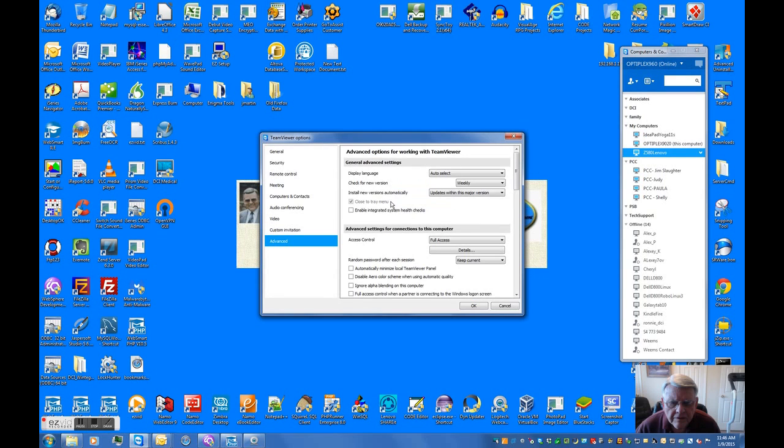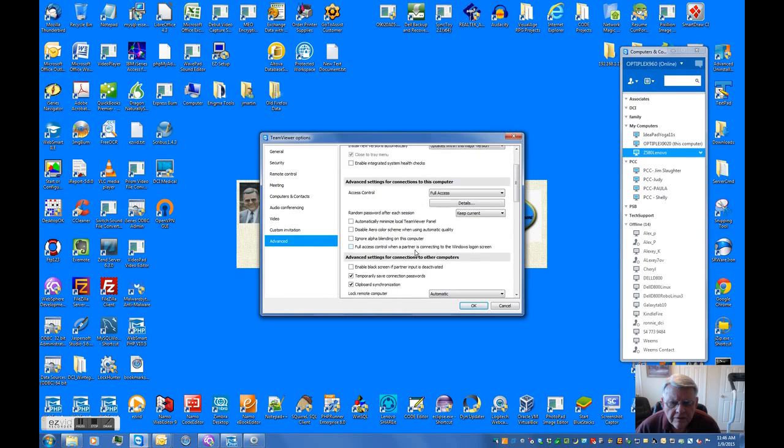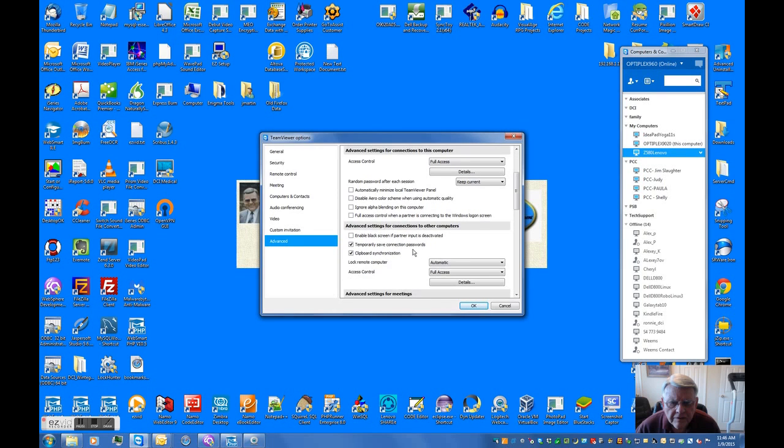And in advanced, you can show advanced options which deal with general advanced settings. I got an auto select on the display language. Check for new versions once a week. Install new versions automatically. And access control, I change that to full access, and keep current, because anyone I allow to connect, I want them to be able to participate on the screen with me. You could control that differently if you want to, and then give it when you want it. So it depends on how you want to set it up.